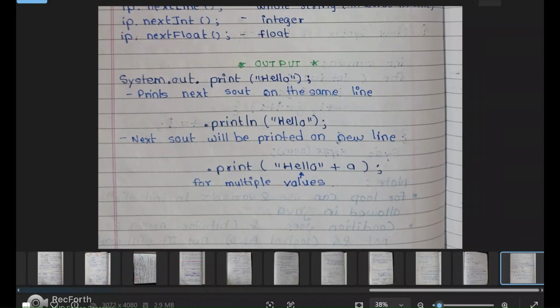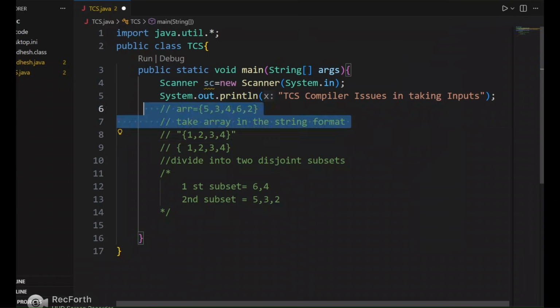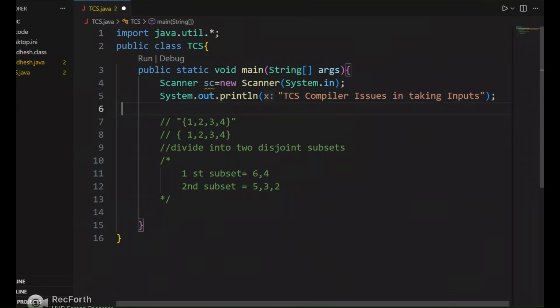If we print with the help of the print method, the next element will be printed on the same line. If you use the println method, the next statement will be printed on a new line. This is the difference. And if you have to print multiple values, we will do that with the help of plus, so basically we will be concatenating.